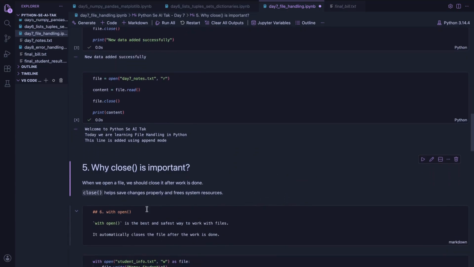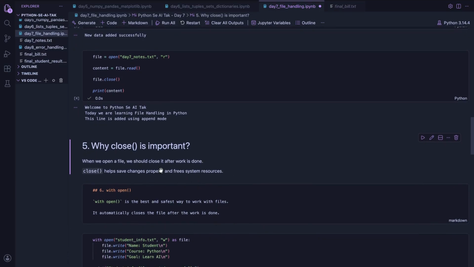Now one important question, why do we close the file? Right, when we open a file, Python uses system resources. After our work is done, we should close the file. Close helps save changes properly and keep our program clean. But there is an even better way, and that is with open.